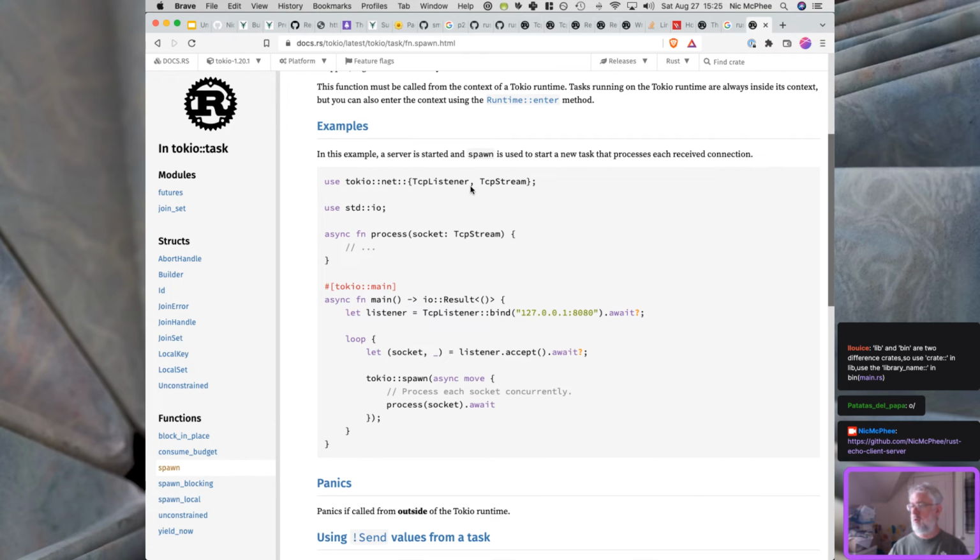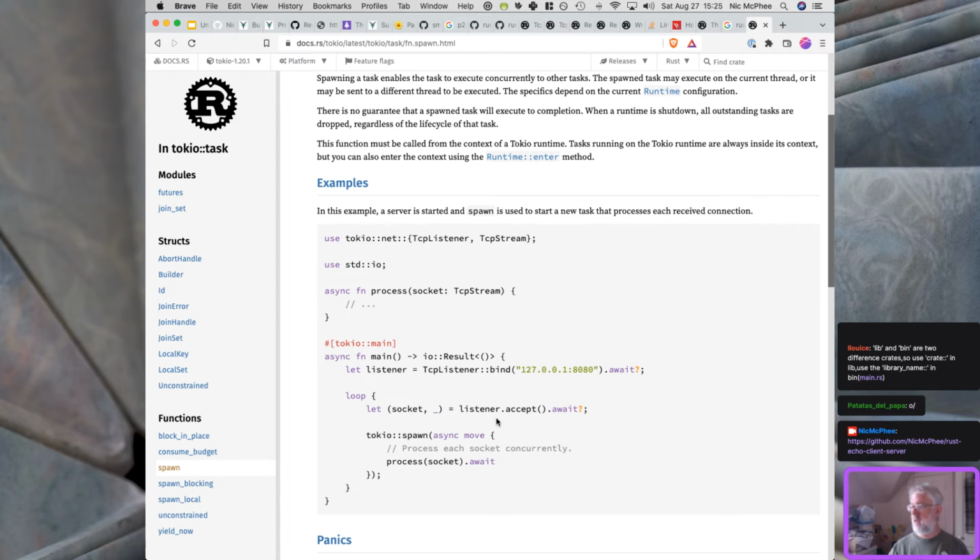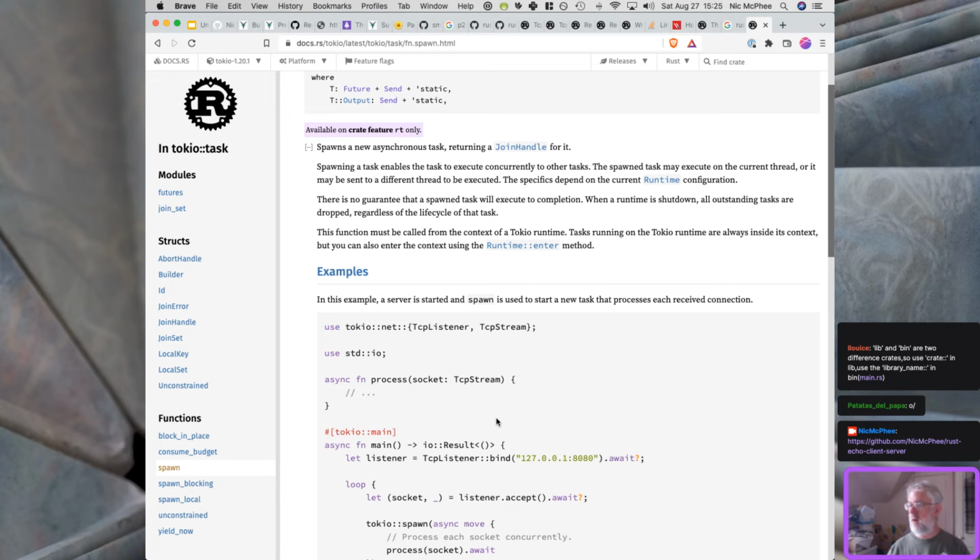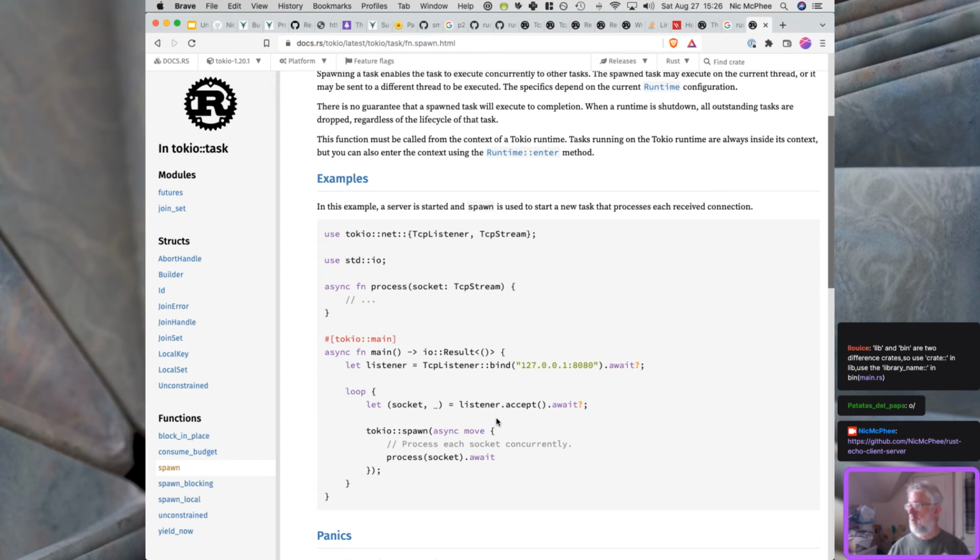Okay, so this is similar to what we're interested in. So we would spawn. Okay. And this code doesn't say anything about runtime. So is the default runtime... tasks running on the Tokio runtime are always inside of runtime enter.